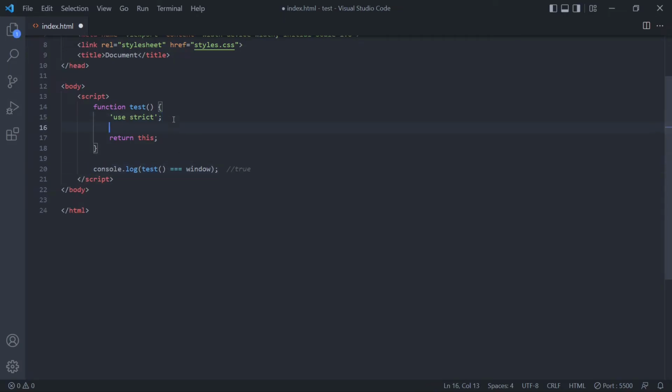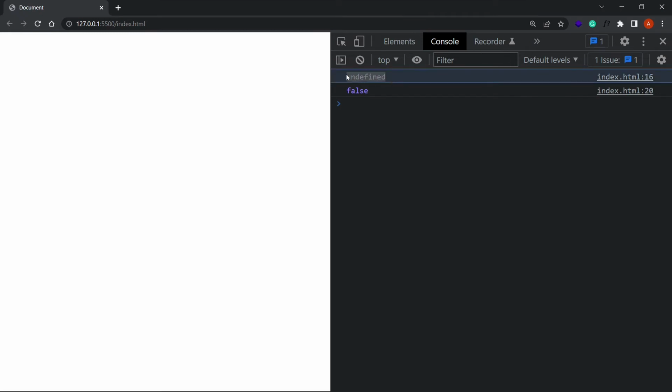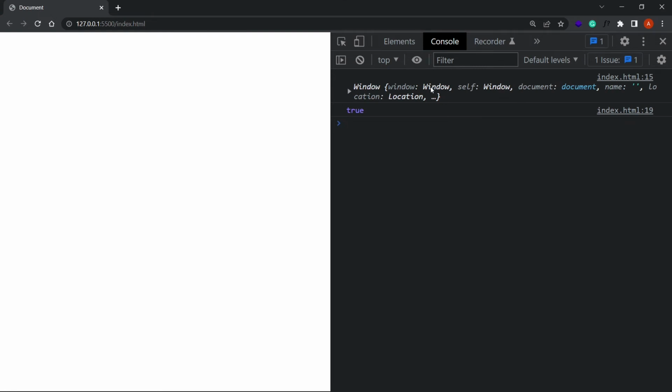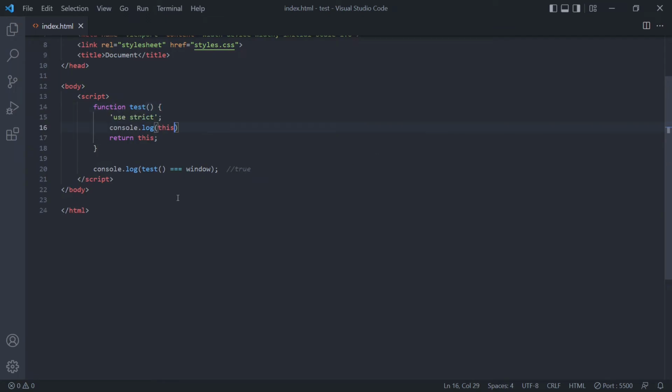If I simply try to console log the value of this over here, it should be undefined. So inside a regular function in strict mode, the value of this is undefined, and if you don't have strict mode here, the value of this will be the window object. The reason why it returns undefined is because the function was called directly and not as property of an object, which in this case is the window object.